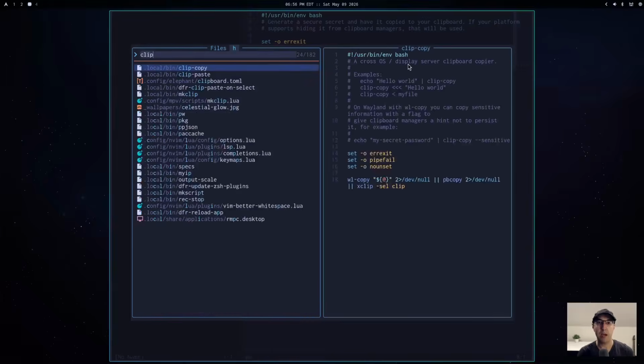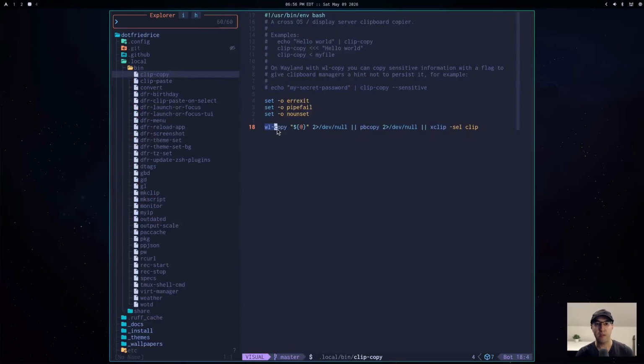And if you take a look at clip copy here, it's a little script that just basically runs either wl-copy, passing in all the args here like sensitive, etc., or it falls back to using pbcopy if you're on macOS, or if you're on native Linux and you're not using Wayland, it also will use xclip there as well, which also works with WSL, etc., without needing to configure anything. But yeah, it's pretty nice here. In any case, I just wanted to show off that functionality because it's pretty handy.